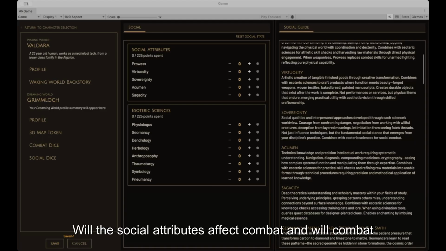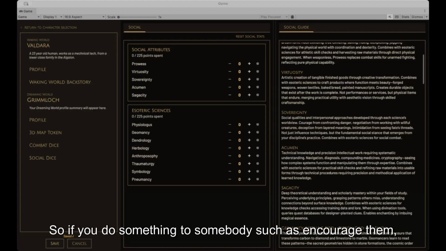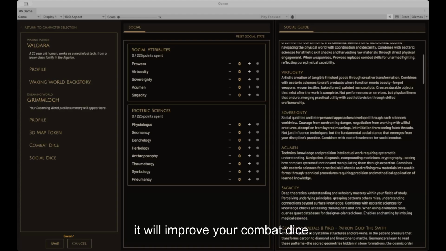Will the social attributes affect combat, and will combat affect your social attributes? Yes. So if you do something to somebody such as encourage them, it will improve your combat dice. If you do something to terrify them or intimidate them, it will lower their combat dice. So it's all mechanically valid.